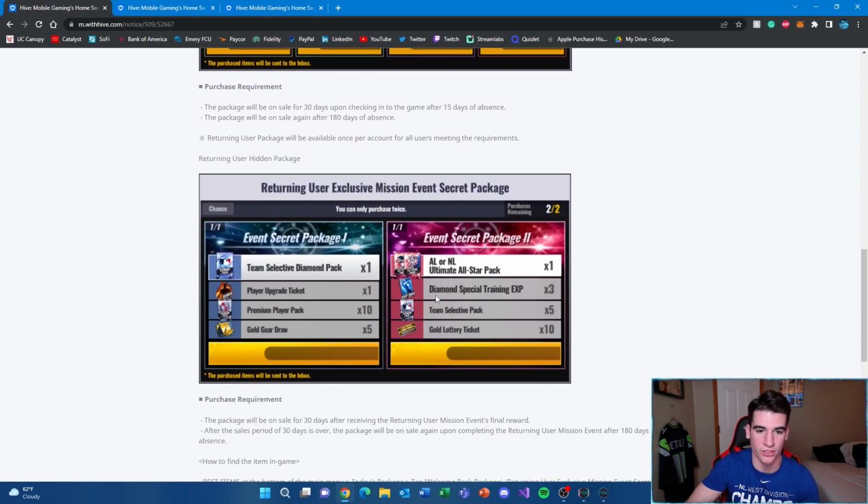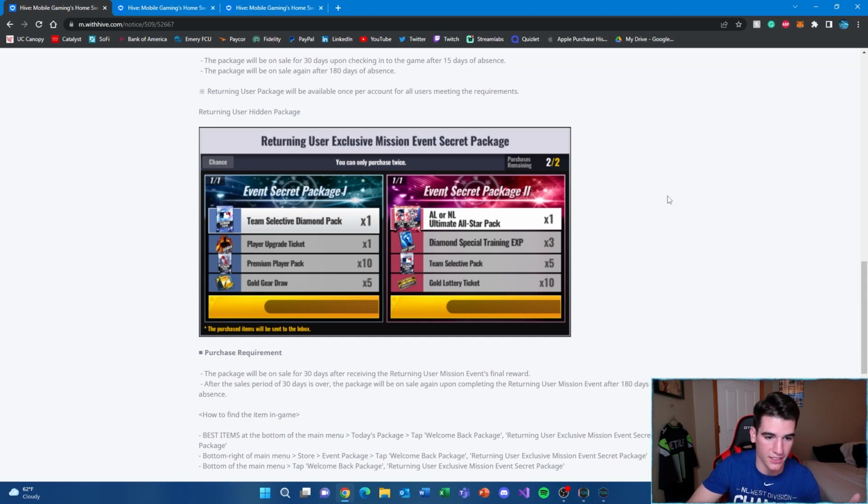And then also there's this returning user exclusive mission event secrets package. Not really worth it in my opinion, unless you're a new team and you want to get team select diamond pack and stuff like that. That's cool. That's all for that. Now we can finally get in the Power Ranking Tournament.